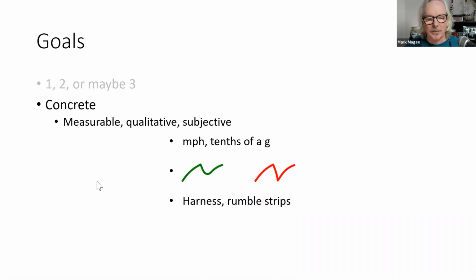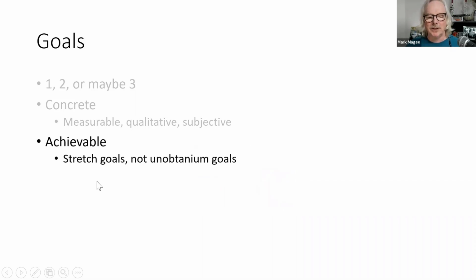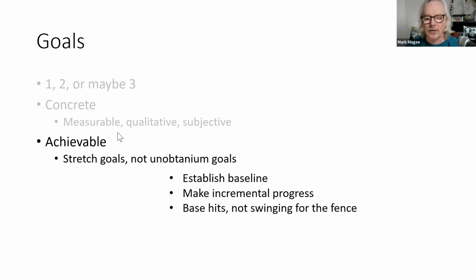Okay, so the next piece is they need to be achievable. We're talking stretch goals, not unobtainium. And this goes back to the idea that you have many different sessions. So what we want to be able to do is establish a baseline. This is what you can do over and over again. We want to make incremental progress. We're looking for base hits, not swinging at the fence.